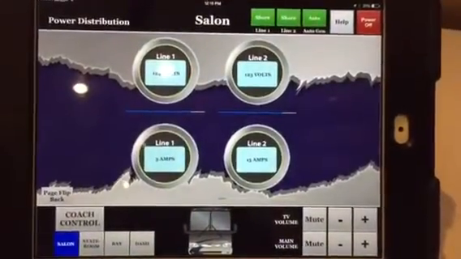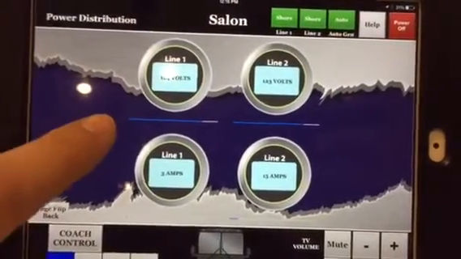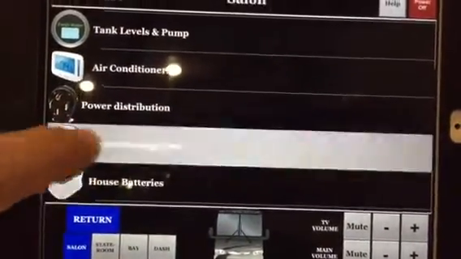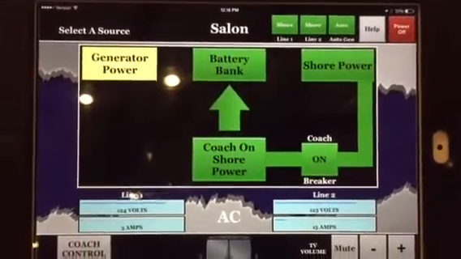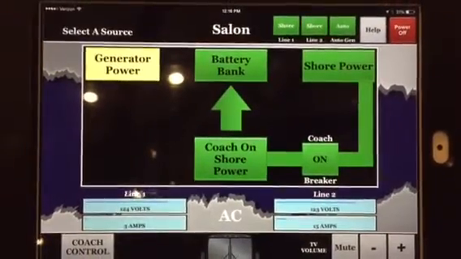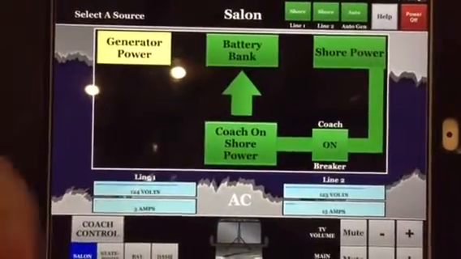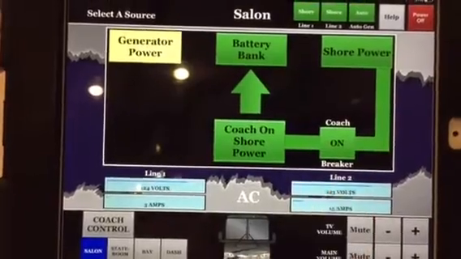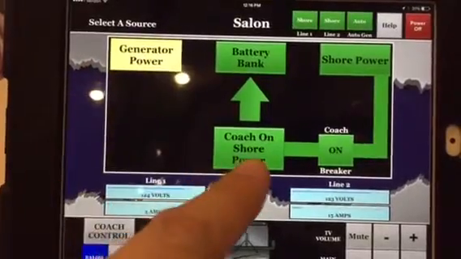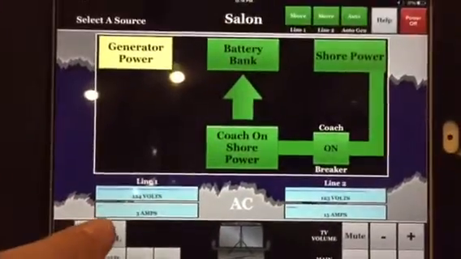Power distribution. These are our legs coming in to the coach, both voltage and amperage. Our power management page gives a visual diagram showing how we're connected to power. So currently we are on shore power, the shore breaker is on, and we are charging the batteries. If we were to trip that shore breaker or disconnect from shore power, you would have an arrow over here showing us that the generator was supplying the power to the coach. Also line voltage and amperage down below.